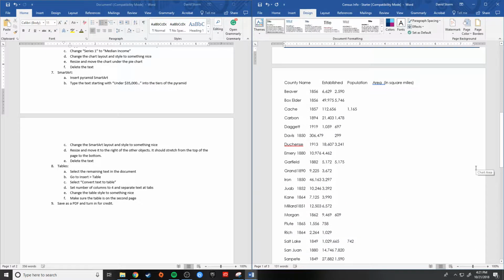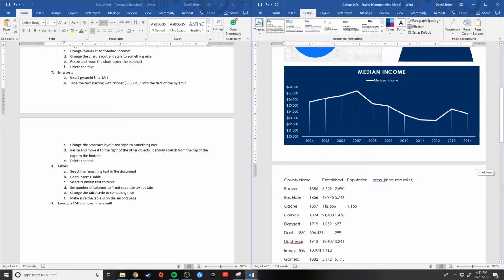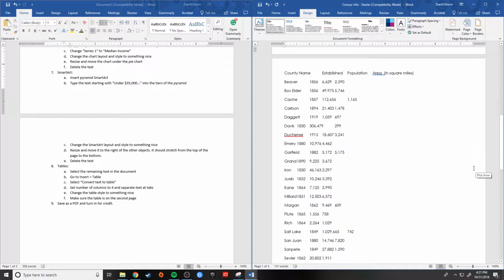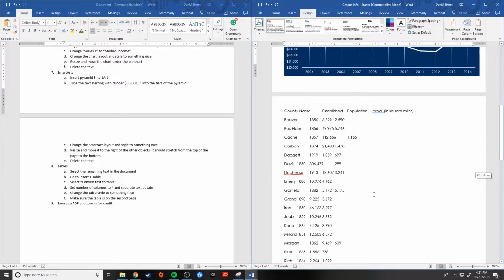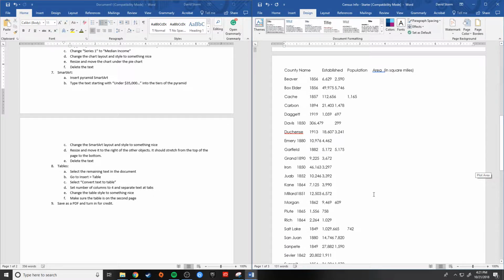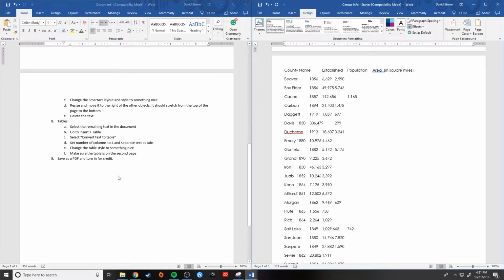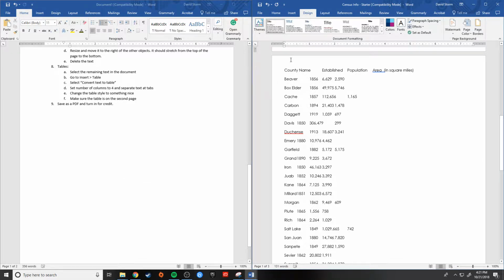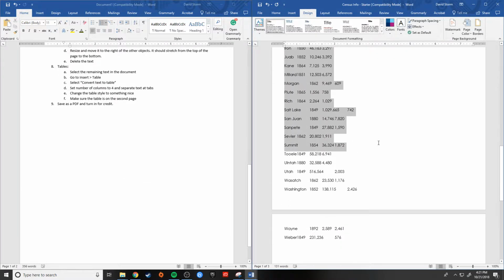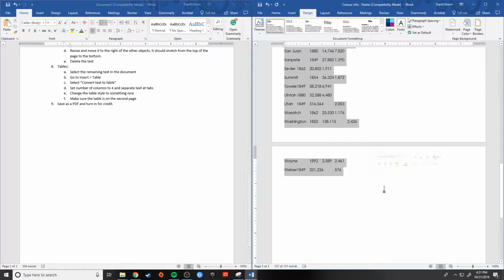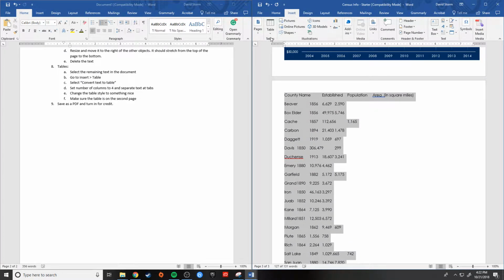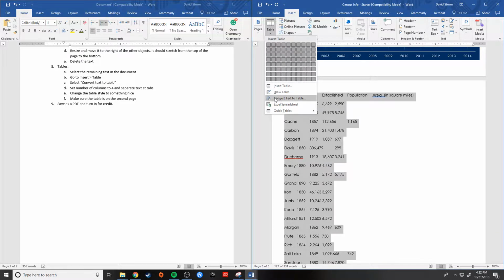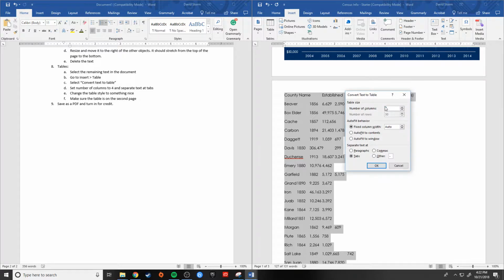All right. Then the next step is we come down here and we have all this information for county populations in Utah. So we're going to add a new table. I want to select all the remaining text in the document, go over to Insert, go to Table, and down here there's an option called Convert Text to Table. So I'm going to click that.